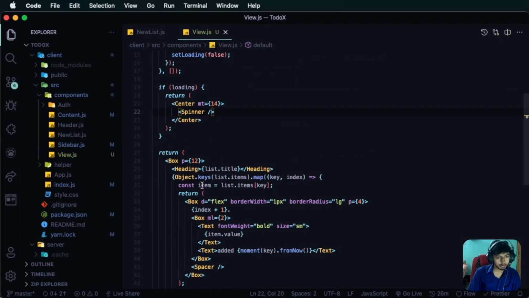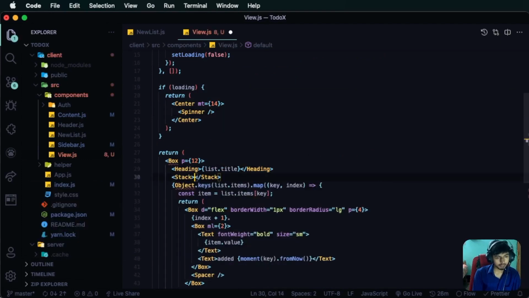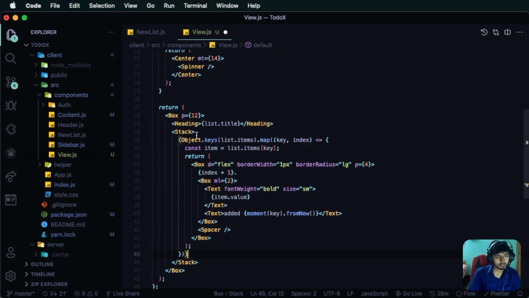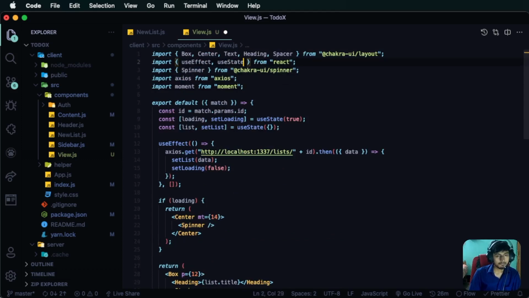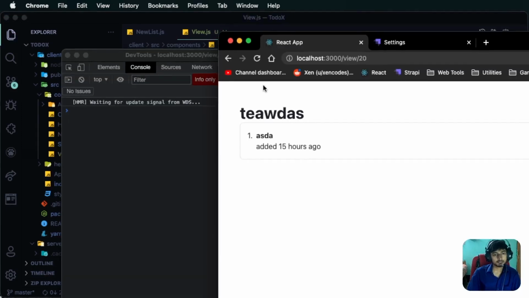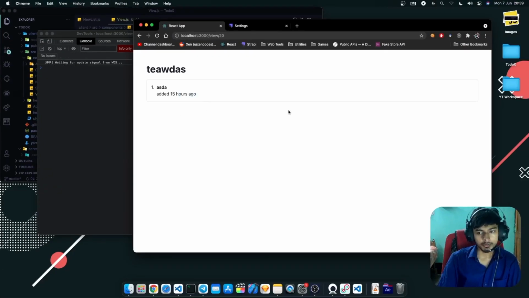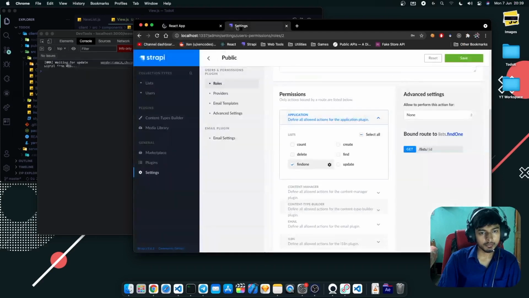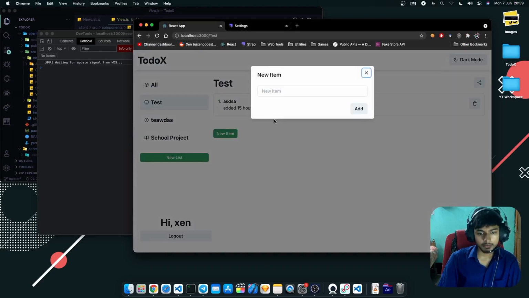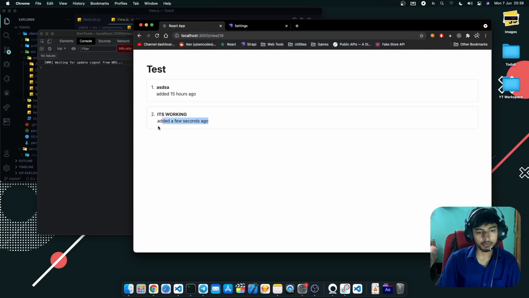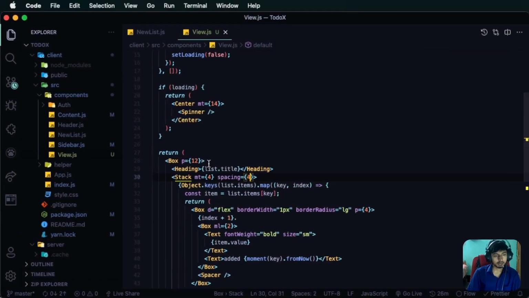Let's add some margin top. Okay, stack. I don't know why auto import not working. Stack. And the margin top of 4 and gap spacing of 4. And there we go, it's working. Let's try to add another item in here. It's working. Add. And if we click share and if we visit the page again, and there we go, added a few seconds ago. It's working.